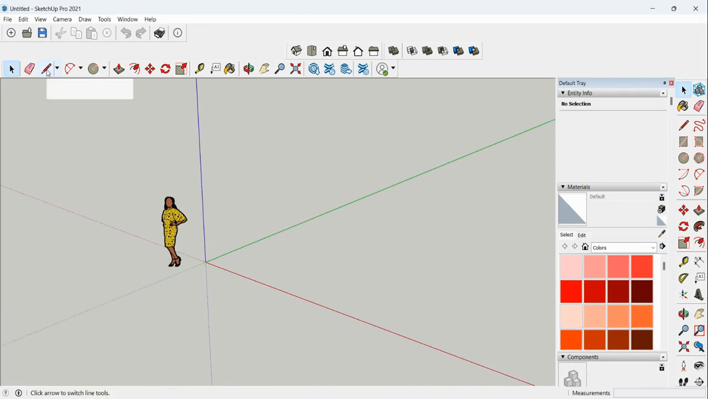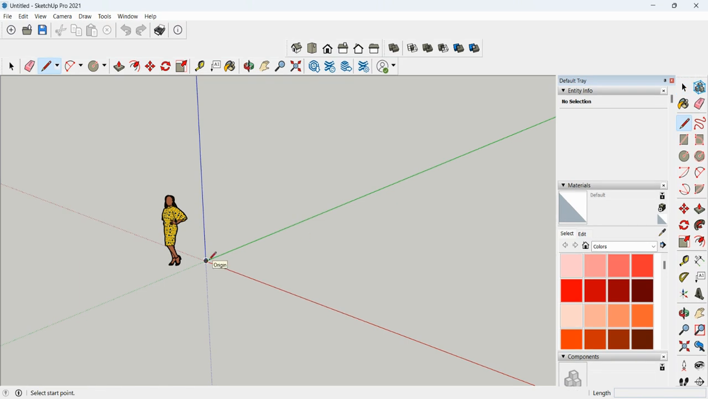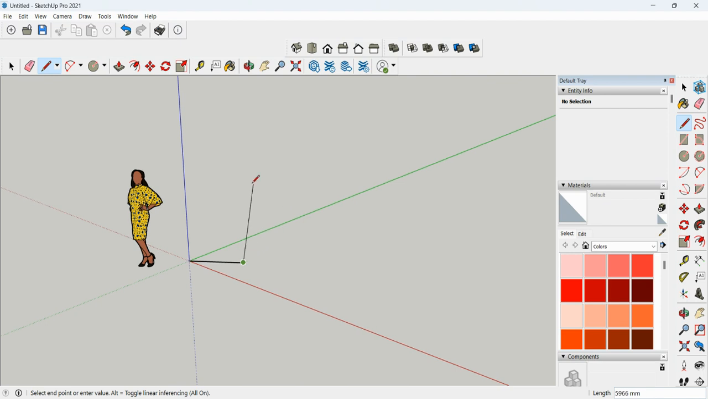If I draw a line using the pencil, if I start from here and draw a certain line, you see that the length is changing. If I want a line with an exact measurement, I will just type on the keyboard 1000. So the line that I will make is 1 meter in length, and then just press enter. That is a 1 meter length line. When you're done with the line command, you can just press escape.